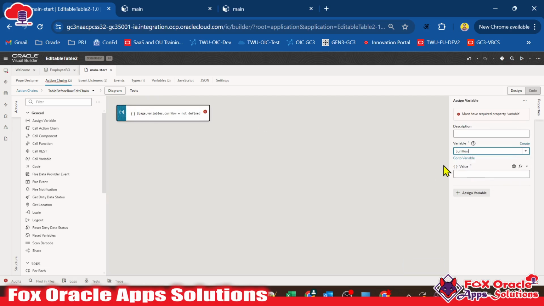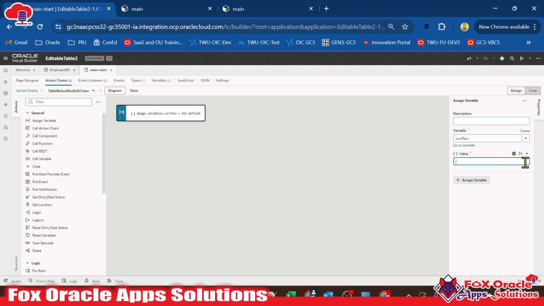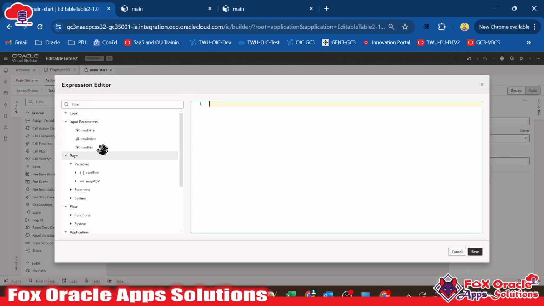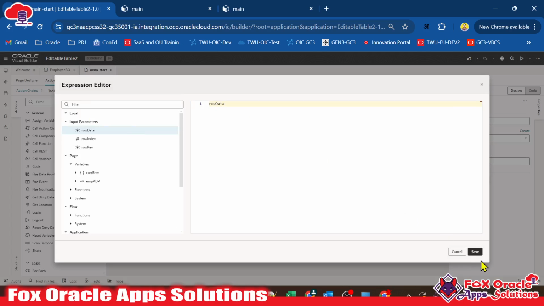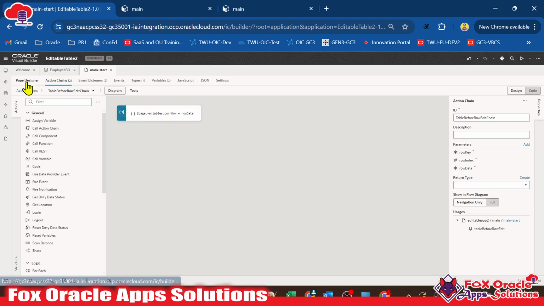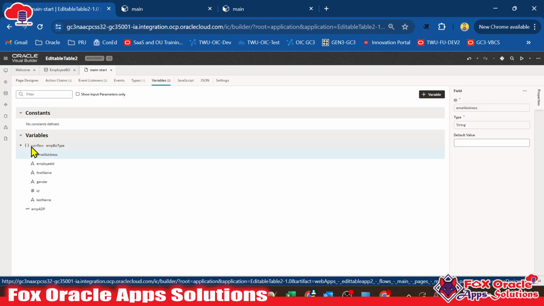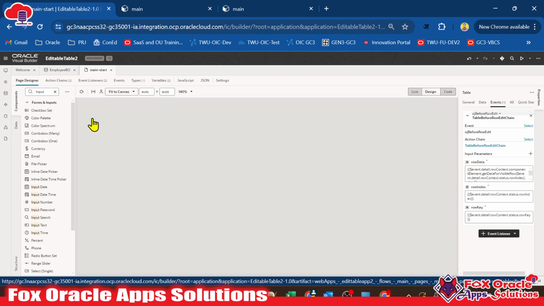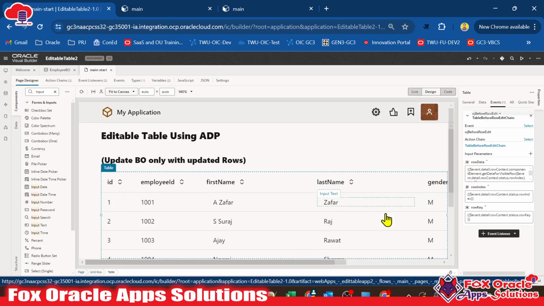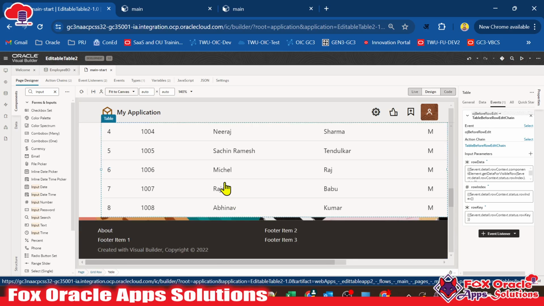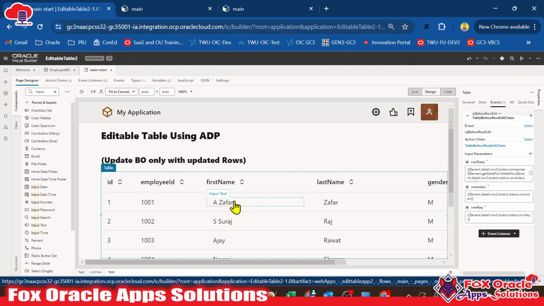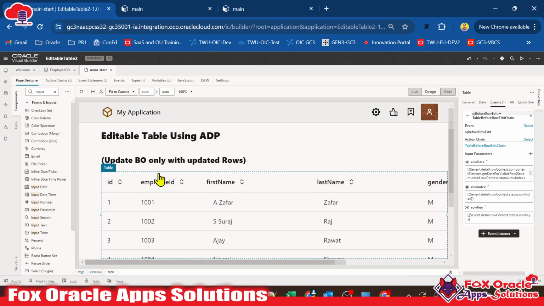We created current row, and what value do we want to assign to this variable? We want to assign the value that we are getting as the row data, right? This row data is the value for the current row. So now if you go to the page, whenever the user double clicks here, that variable will be updated. The current row variable we created will be updated with all this row's values, right? So in edit mode, instead of displaying this value from the ADP variable, we want to display the value from the variable we created.